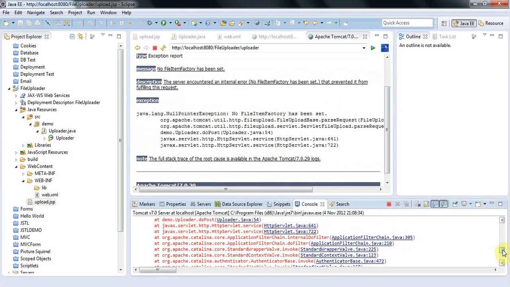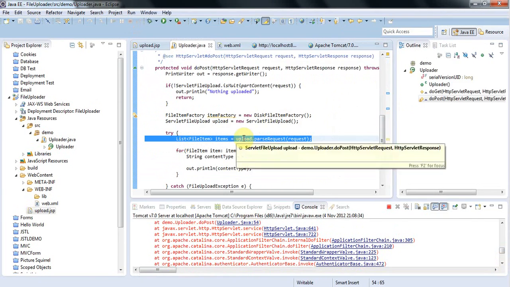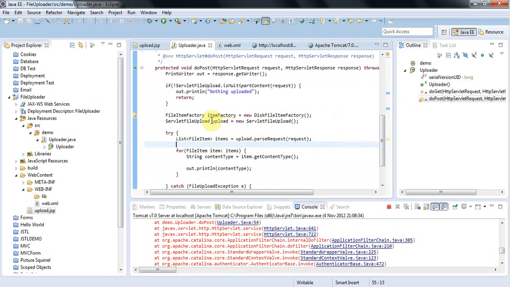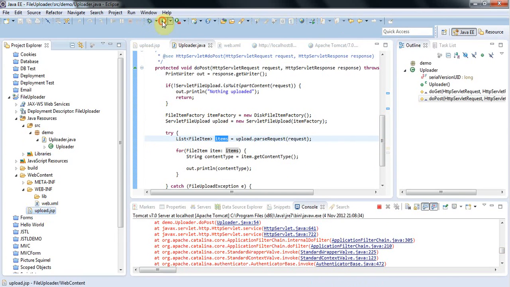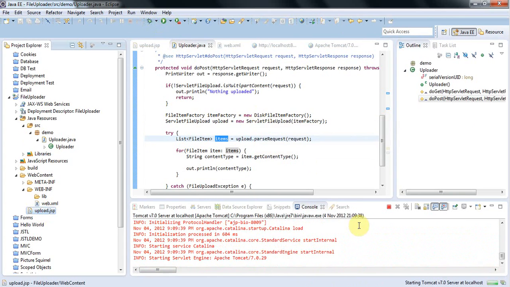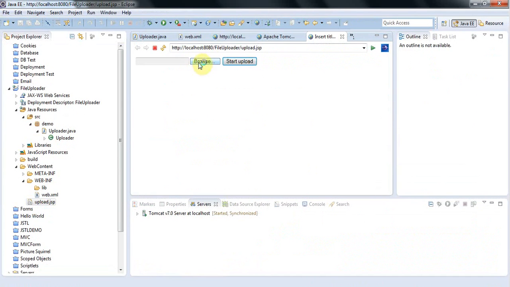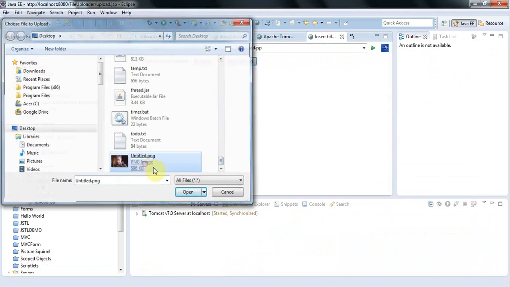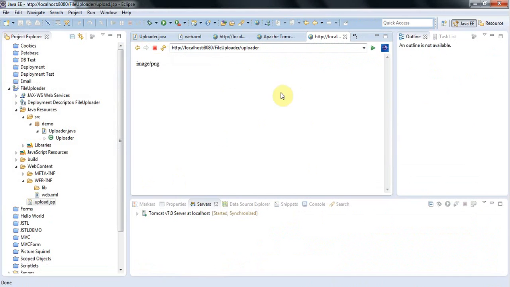If I go to my servlet Uploader.java line 54, and I'm not completely sure what I did wrong here. Oh yeah, I actually forgot to supply the item factory to the constructor of ServletFileUpload. So yeah, we have to tell it to use this item factory before we can get our items back. So let's run this again. I'll save that, click run again, and we'll try again, second time lucky. And I click browse, and I select something that was actually a PNG file, and click start upload, and here we've got the content type of image.png.